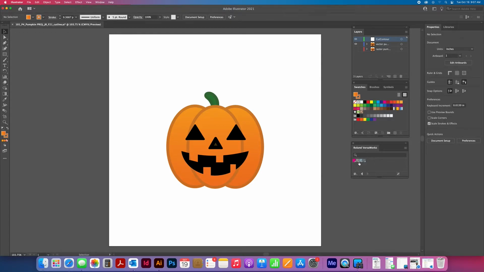You can ignore these three swatches right here. The only one you're going to use is this hot pink one. When you hover over it, you're gonna see that it says cut contour. That little dot in the bottom right corner represents that it is a Pantone color. It's a specific color. So I'm going to double click on it so it lives here in my swatches panel.